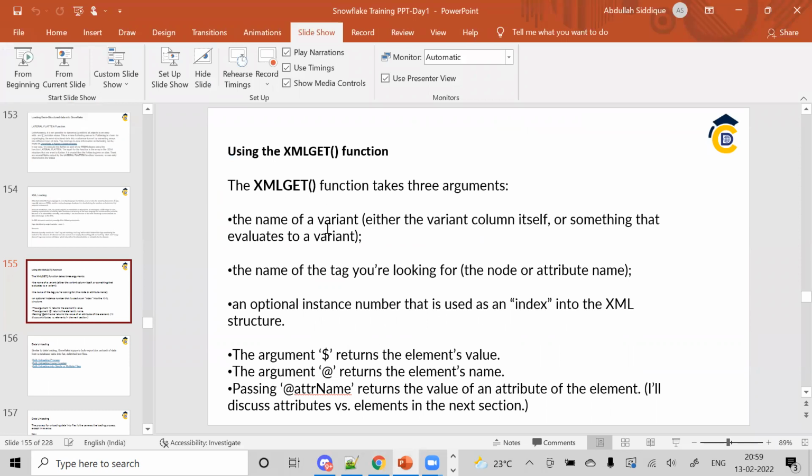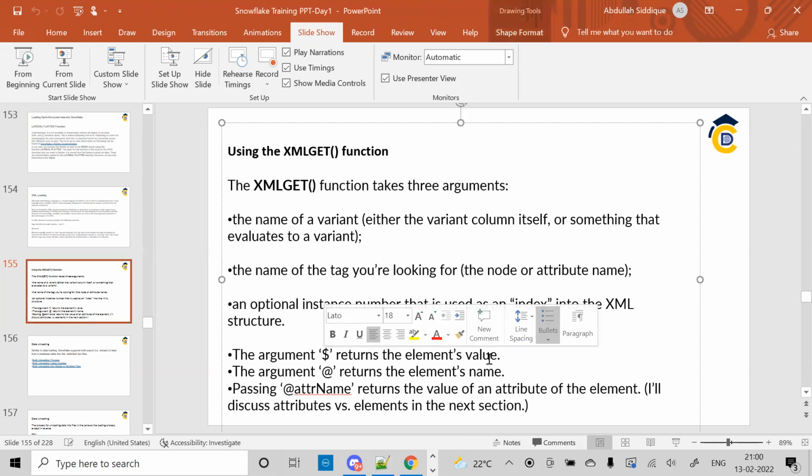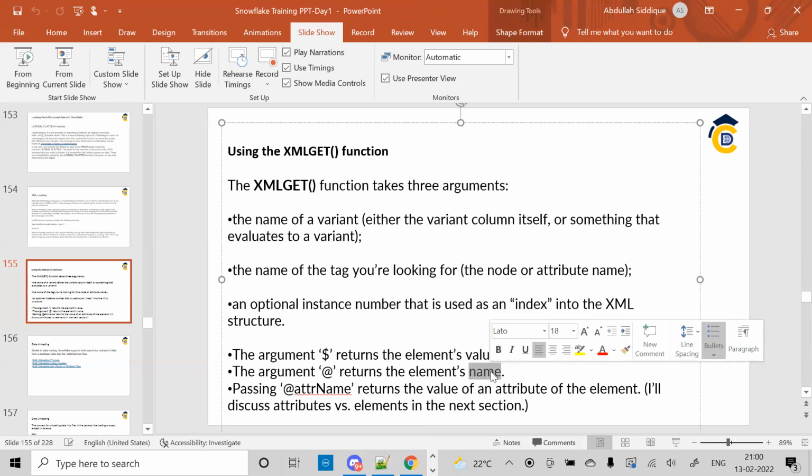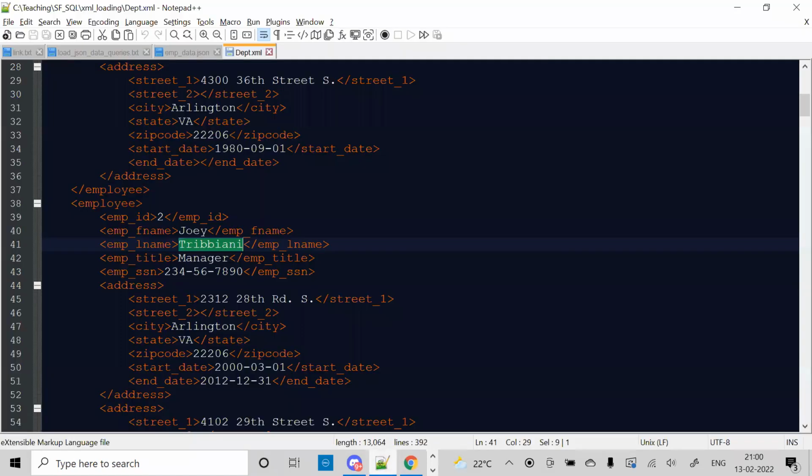It takes three arguments: the name of the variant, either the variant column itself or something that evaluates to variant; the name of the tag you're looking for, that is your department or employee name or whatever; and an optional instance number that is used as an index into the XML structure. The argument dollar returns the element's value. So when you use dollar, it will return the value, and if you use @ it will return the element's name, the tag name. So let me show you the query.